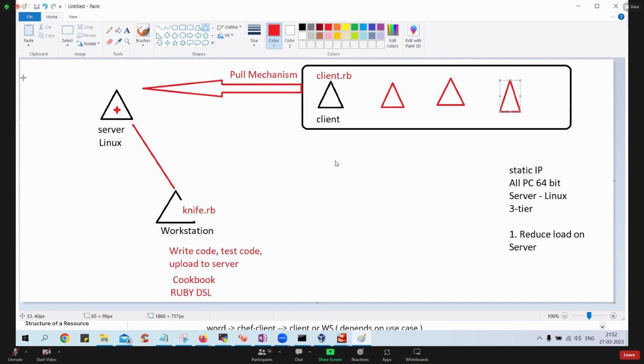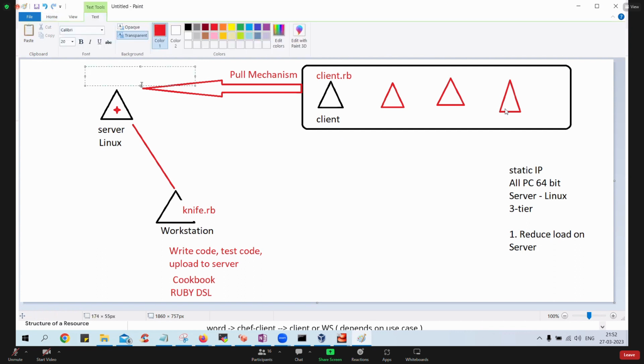Now, there is one more important point to be noted here. There is a concept called run list. What is this run list going to do? Run list helps you to tell the server to assign what cookbook for what client. I repeat once again. Run list of Chef helps to declare and distribute a cookbook to a client.